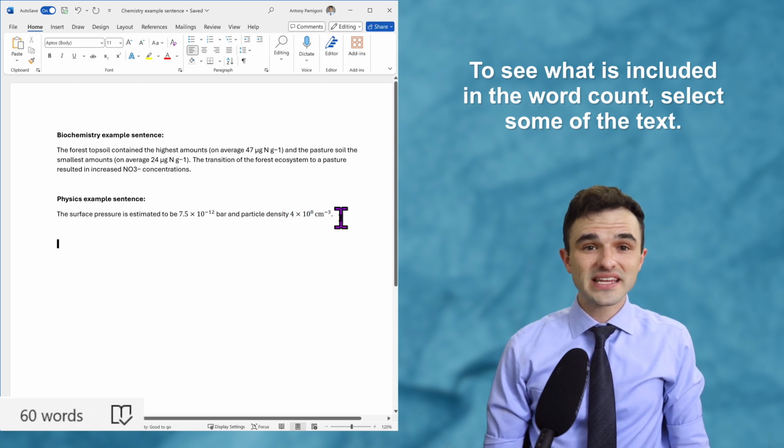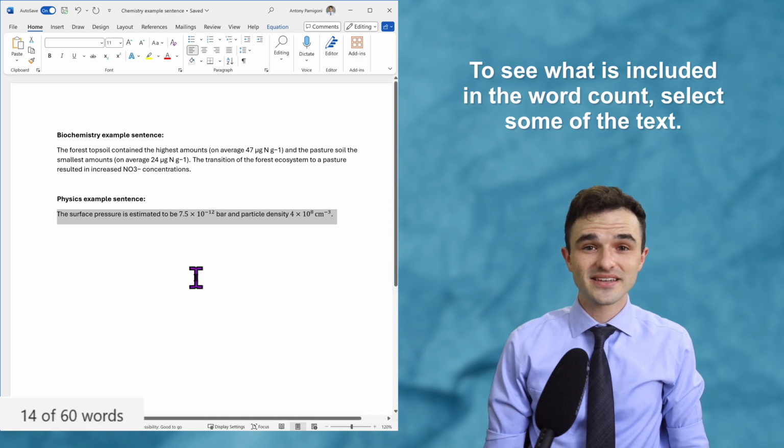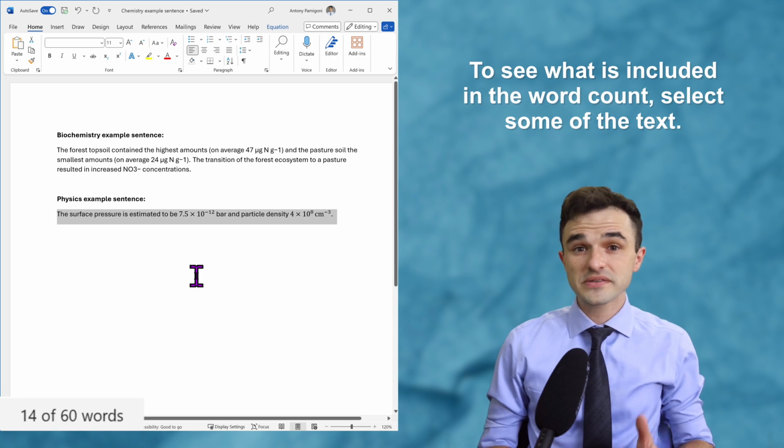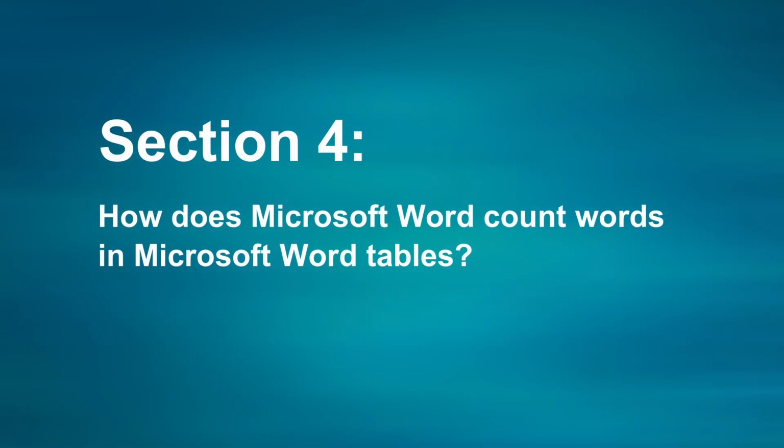If I select the whole sentence, we can see that Microsoft Word counts 14 words in this sentence. Be careful because many different equations will have different word counts, so be sure to check each one. Section 4, how does Microsoft Word count words in Microsoft Word tables?